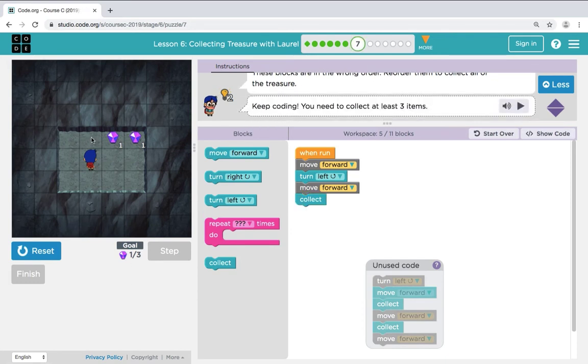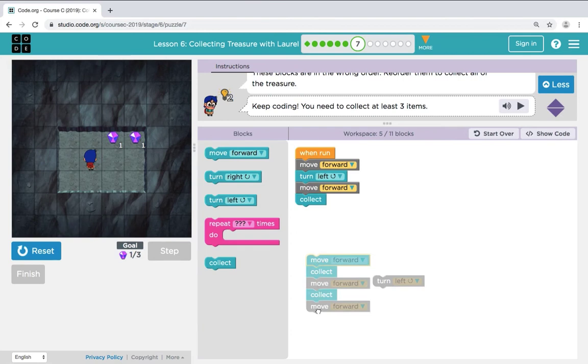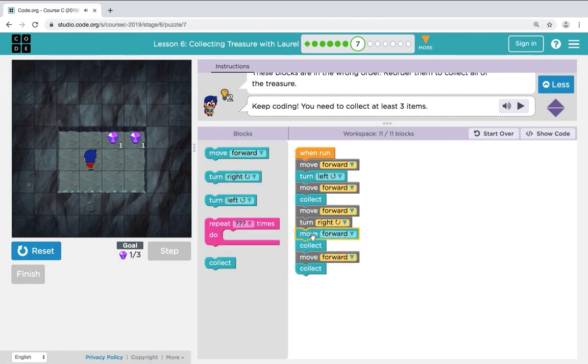Let's trace the second half of our path. We know our next command is going to be a move forward. But this time we're going to turn right. From here, our move forwards and our collects will get our 2 gems.